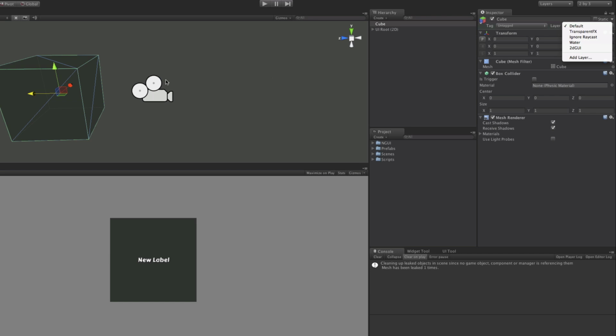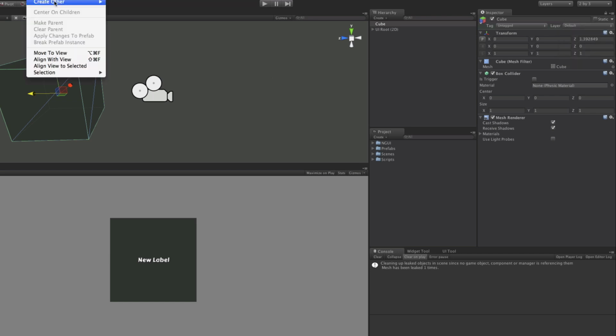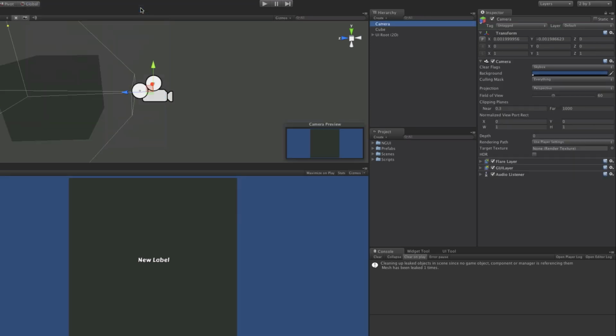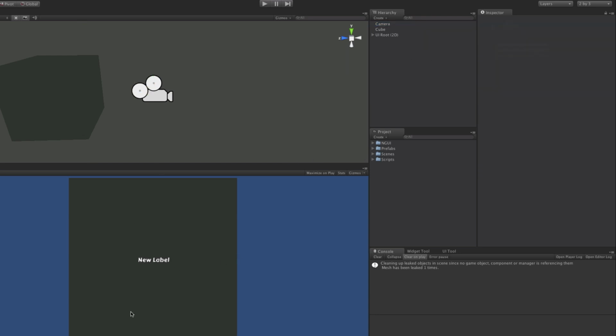I'm going to create another game object, and this is going to be a regular camera. Let me find it here. Create other camera, way up here. There we go. I'm going to tag this as my main camera. I just tend to do that for the camera that's going to be on my character. And as we can see, the cube is in the background, and our label is in front of it because it's being drawn on top.